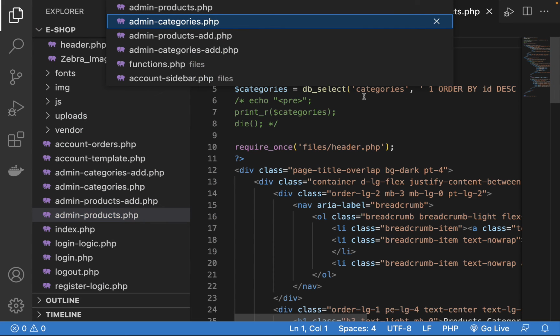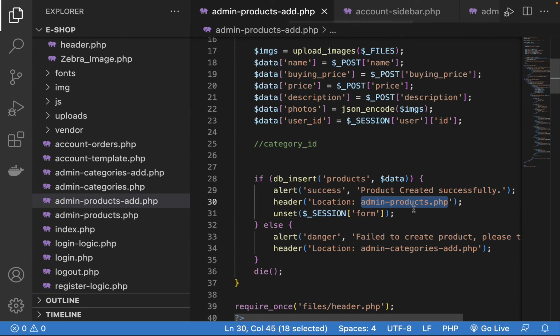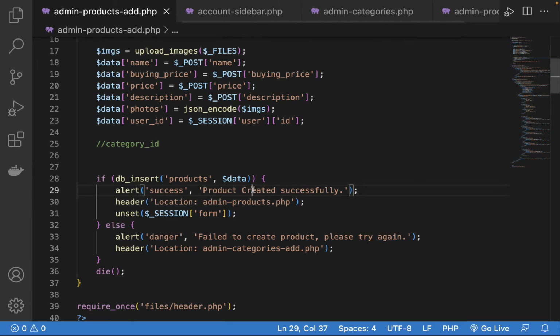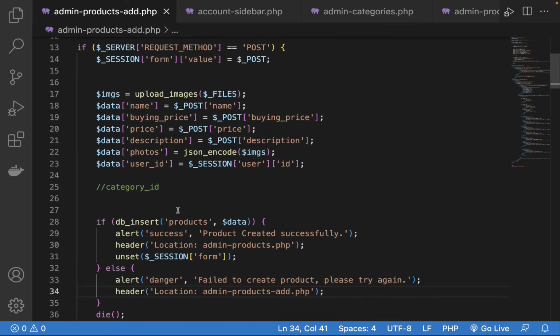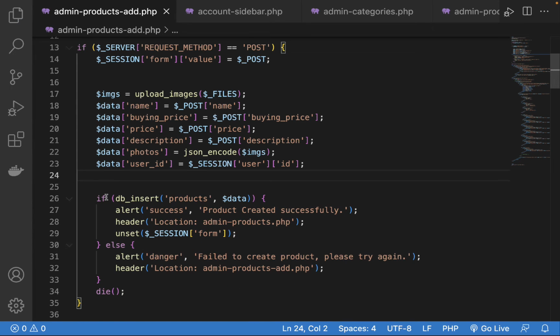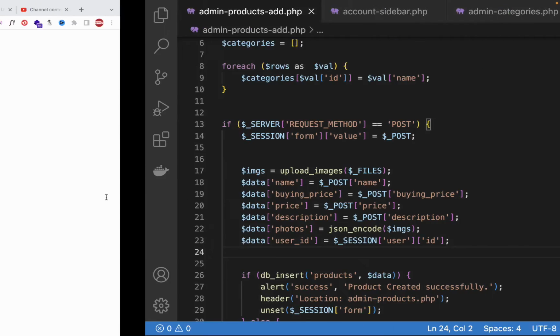So admin products add is here, and when it is successful, it will be redirecting to admin products. Otherwise, it will redirect us back to admin products add. Okay, so I hope that is now okay. So let's go ahead and re-upload and see. So the remaining part we have to do is to add the products categories. So let's go ahead and refresh and see if things are okay.